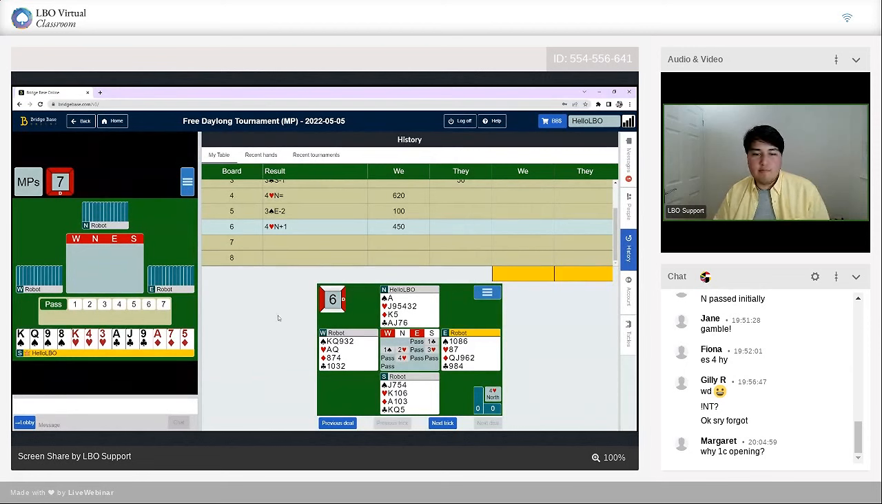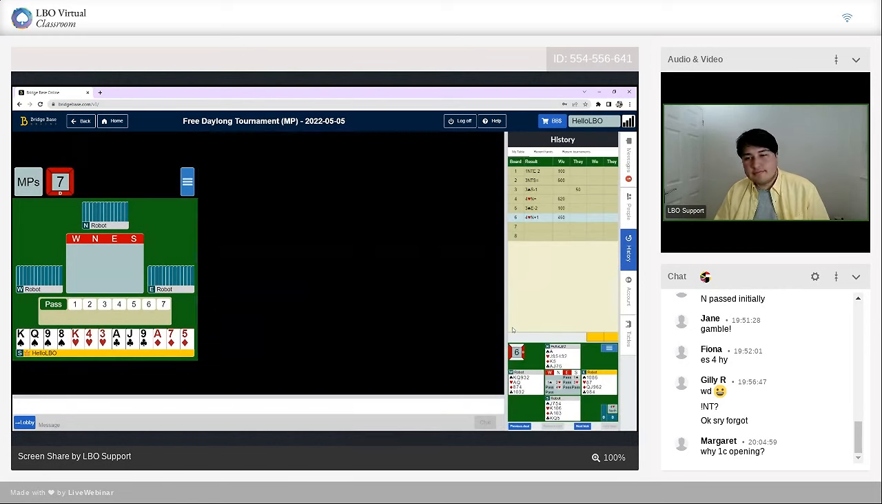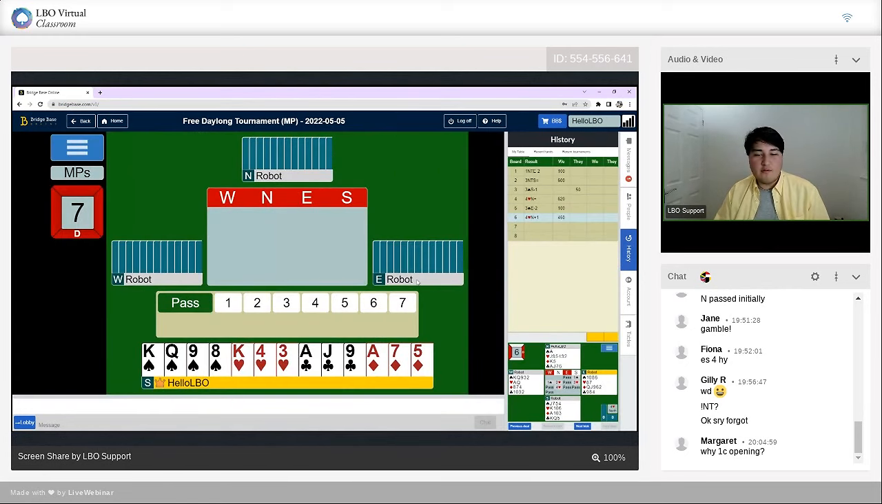In the sort of more common better minor style, if you're 3-3 in the minors, you open a club. And if you're 4-4 in the minors, you open a diamond. It's an agreement thing. Again, if you're in Adam's class, I'm sure you can ask him about that. But it's one of the quirks of the system.